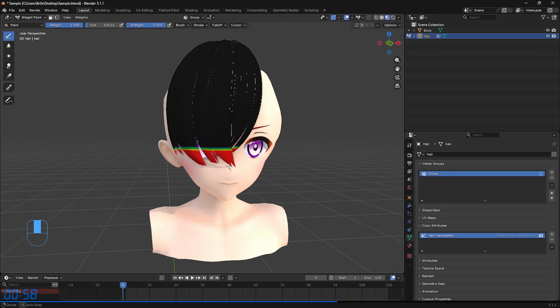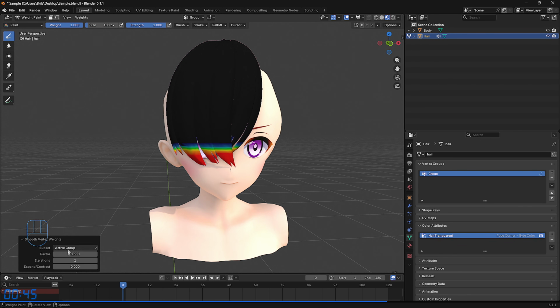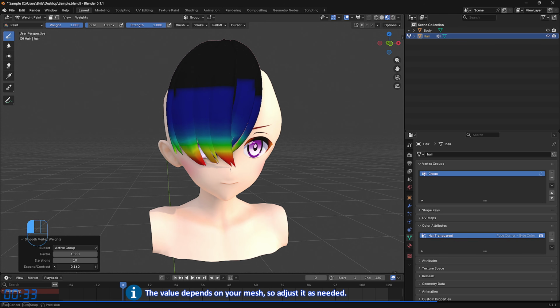You'll see the selected vertices from the vertex group displayed in red with a bit of gradient facing toward blue. Now we just need to stretch that gradient. To stretch it or smooth it, go to the weights drop down in the header, then click smooth. After you click it, a smooth vertex weights panel will appear in the bottom left corner. Set the factor to 1, iterations to around 10, and expand or contract to around 0.15. And of course, the exact value is flexible. Adjust it until the gradient looks stretched enough to you.